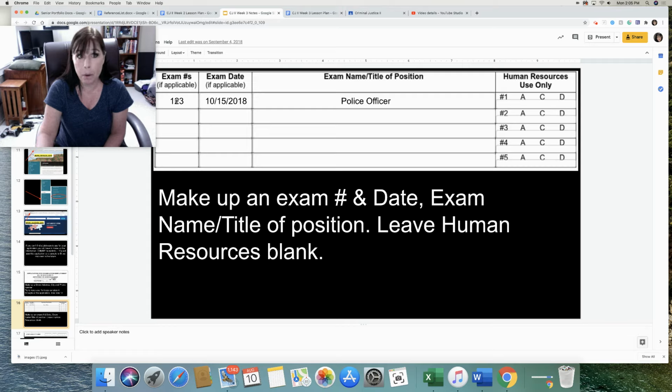So if you didn't find a test that you could take, make up an exam number. So just 1, 2, 3, and a date that the exam is going to be given, and what is the name of the test. And usually it's the title of the job that you're applying for. So I just put police officer. And then you leave this part blank, human resources. That's not for you.